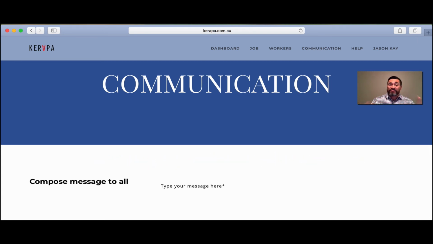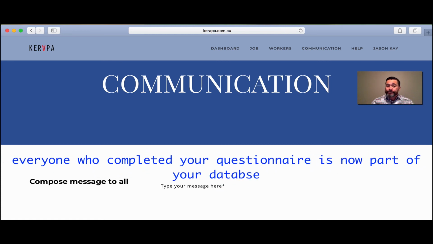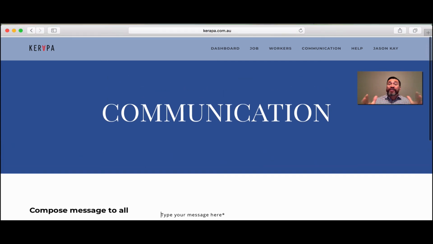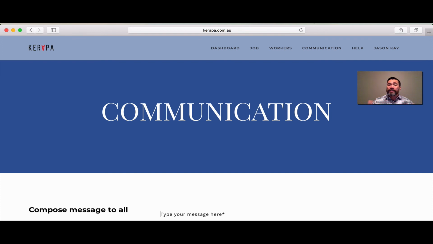So you just use the communication tool, and that would send it out to everybody in your database. So you've got your own database. When I say database, that's everybody who made it through your questionnaire and did not get the role. They're all part of your database, and you can stay in touch with them using the communication function. So that's what Kerapa is all about. It's not all doom and gloom. If you receive 10 applicants and took on one, you can stay in touch with everybody through this feature here.